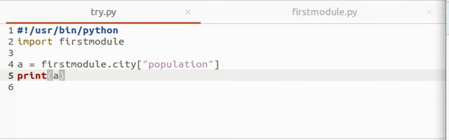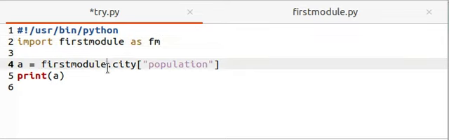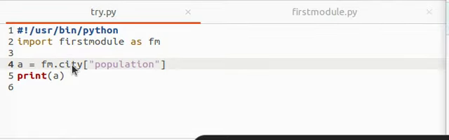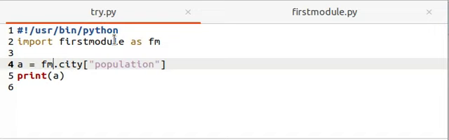Now we can import the module under another name. For example, we can import this module as fm, then we will print this as fm.city. So import first module as fm, we can rename first module as fm, and we will then use this population variable here. So we will print this variable. So in this case the result is the same. So we can use this first module after renaming it.